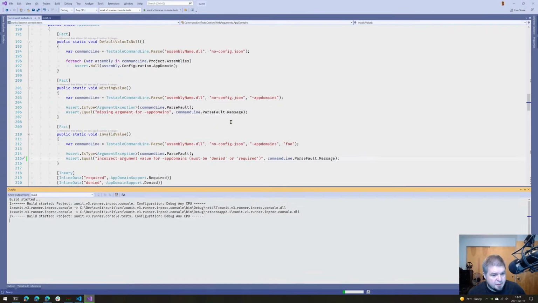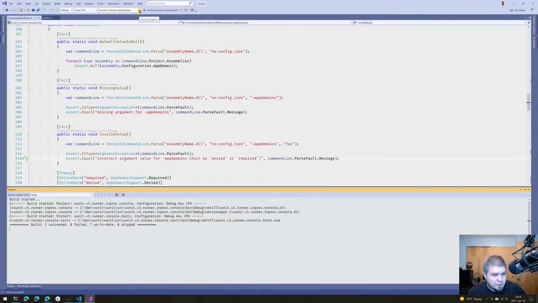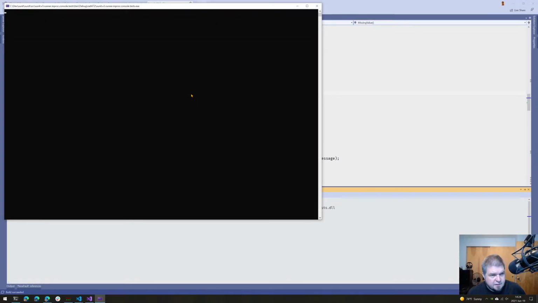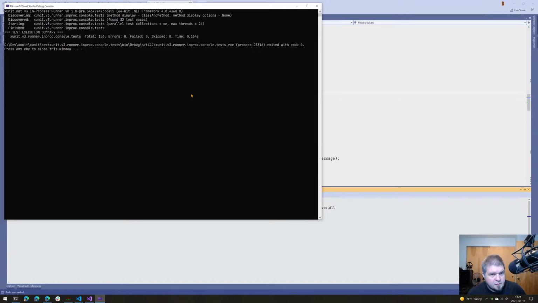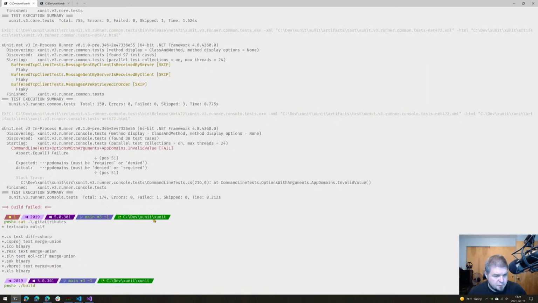Oh, we should be able to run that here. Let's run the inline, the inproc console runner tests. Whoops. For funsies. Okay. Let's go ahead and run build.